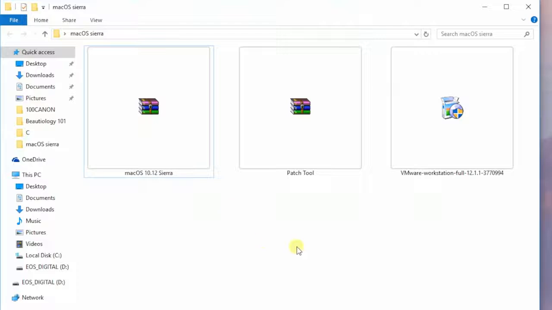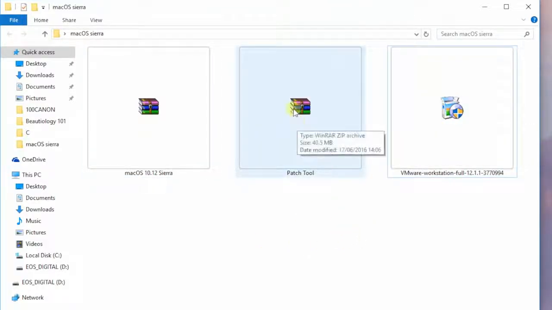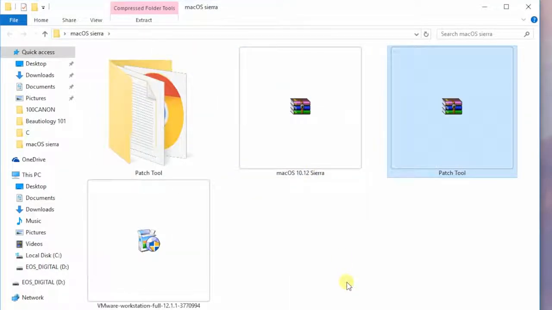First of all, I'm going to extract the Apache tool using WinRAR. You can also find the link for WinRAR in the description. Go ahead and click on extract and you will see the Apache tool successfully extracted. I'm going to delete the zip file, we no longer need that file.